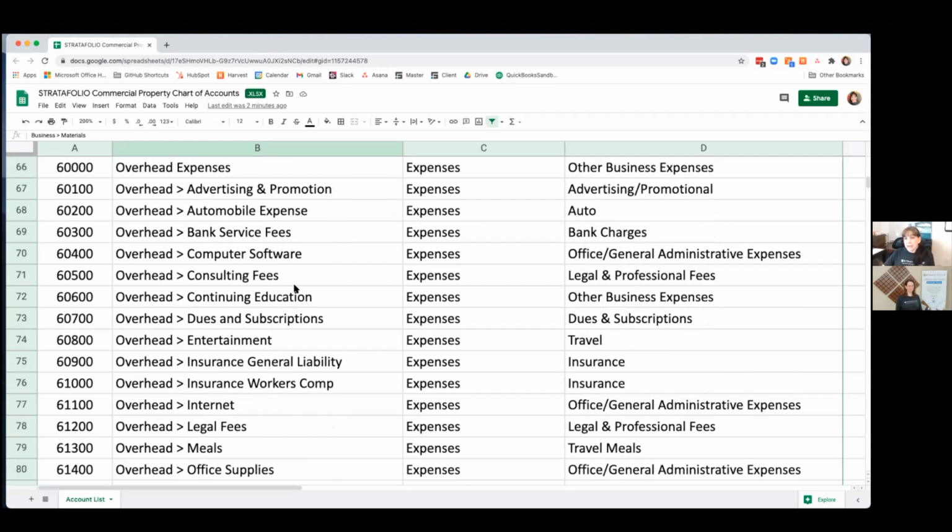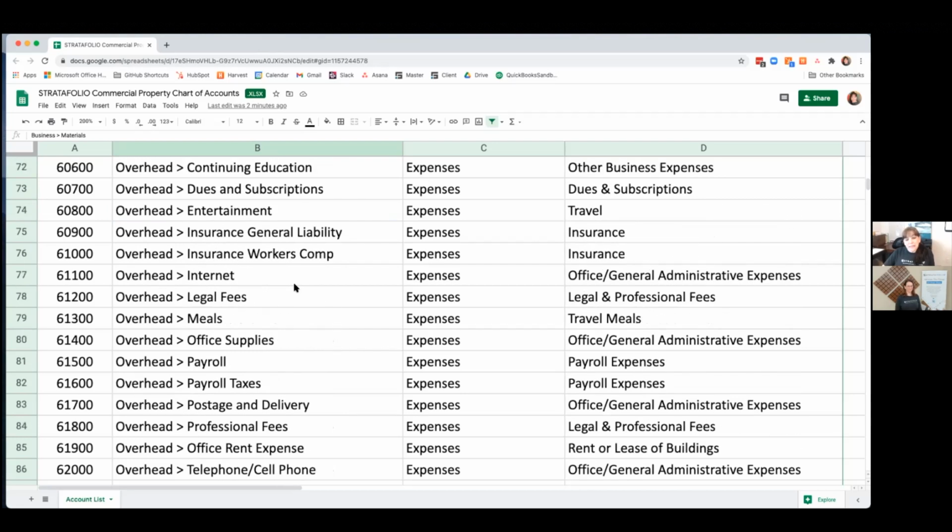Right. Again, this is living and breathing. Some of these accounts may work for you and some of them may not necessarily. You may not have payroll, so you may not need these. Right. So it's as simple as deleting or adding extras if you need to.